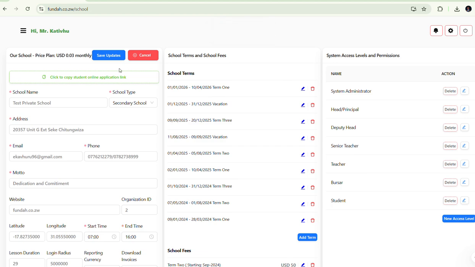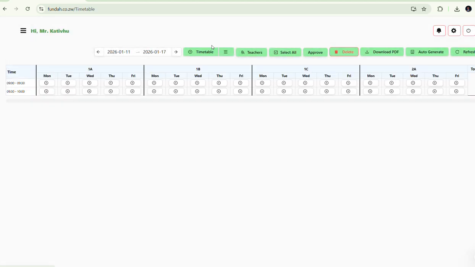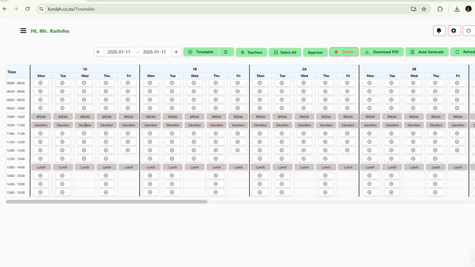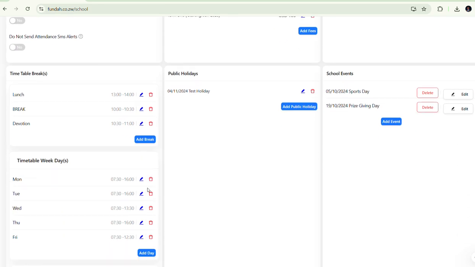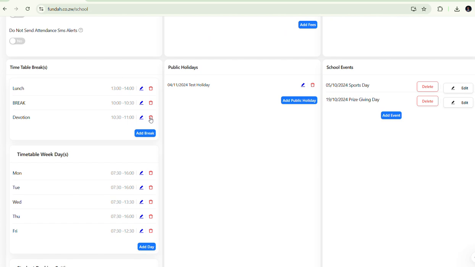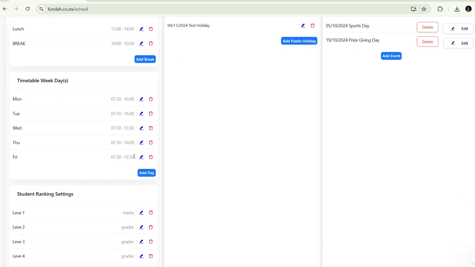So if we go back to our timetables, you will see that now there's a new break that has been added. So this is our timetable. Now we have this devotion that has been added here as a break. If you want to delete that, you just go back to our settings and you can remove that break. If it is unnecessary, you can remove it like this. Now we have removed it successfully.